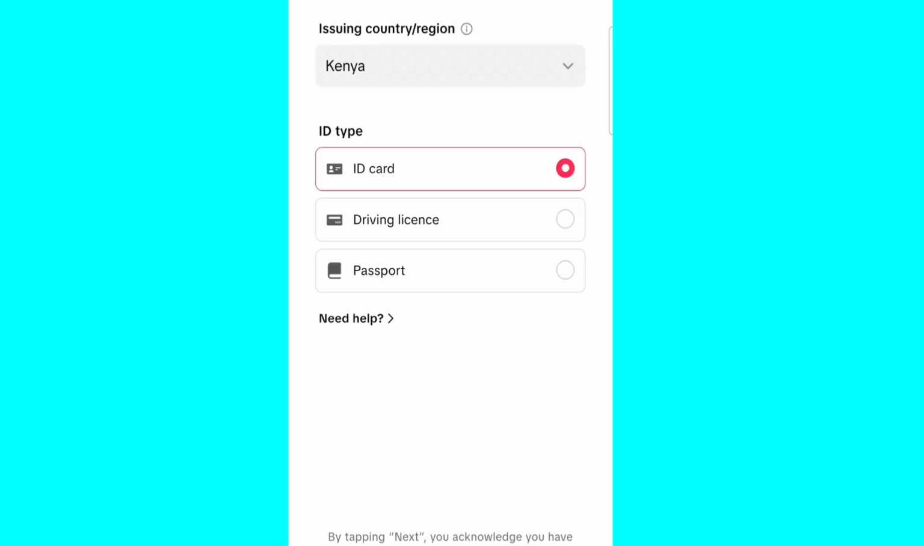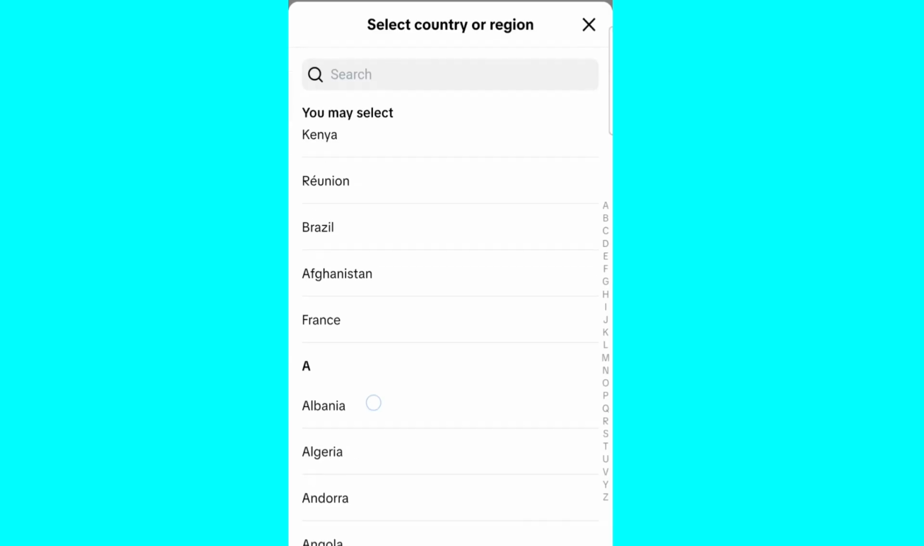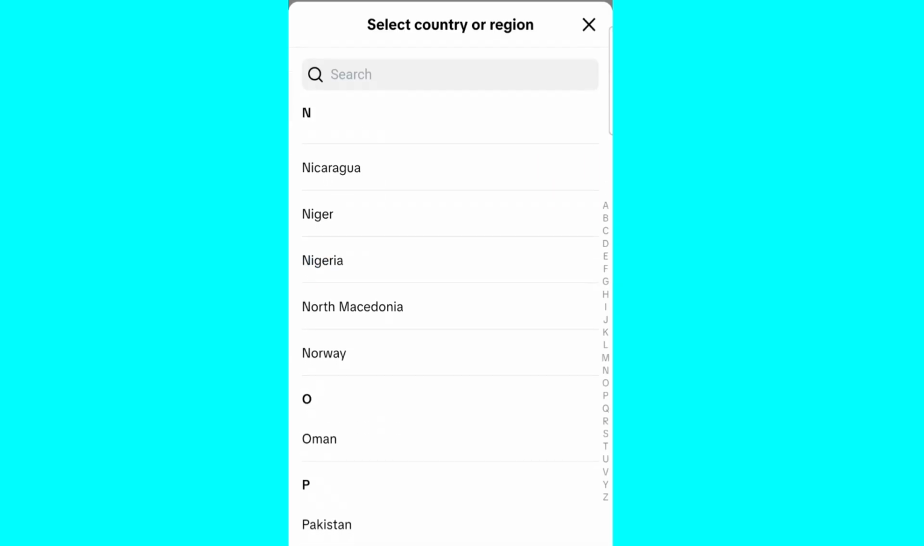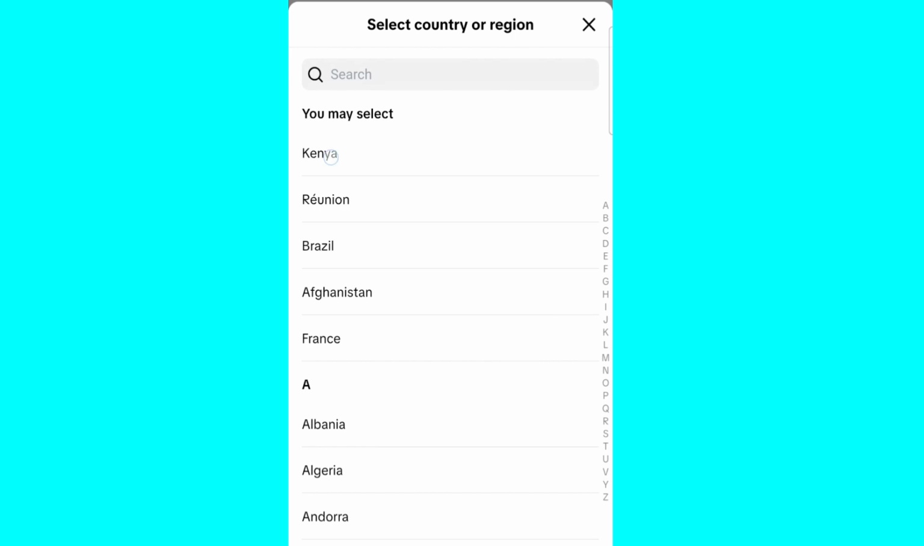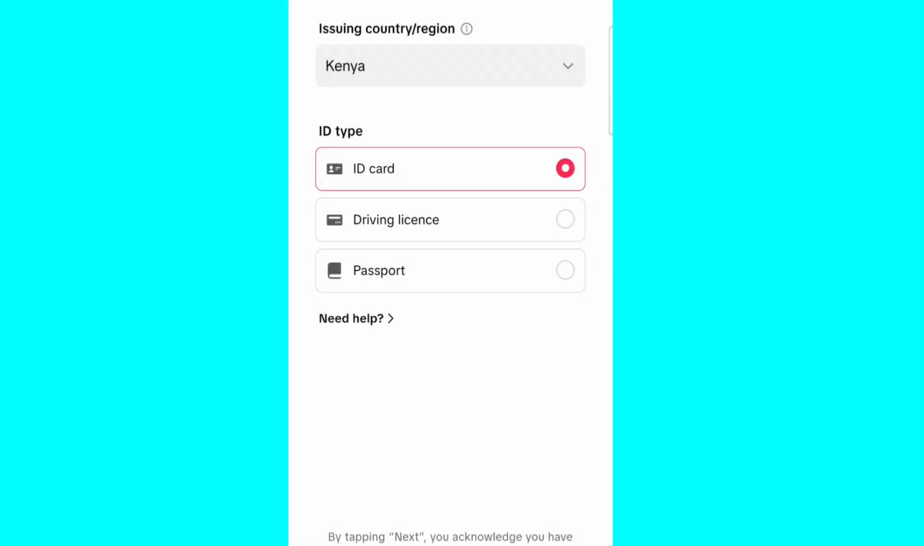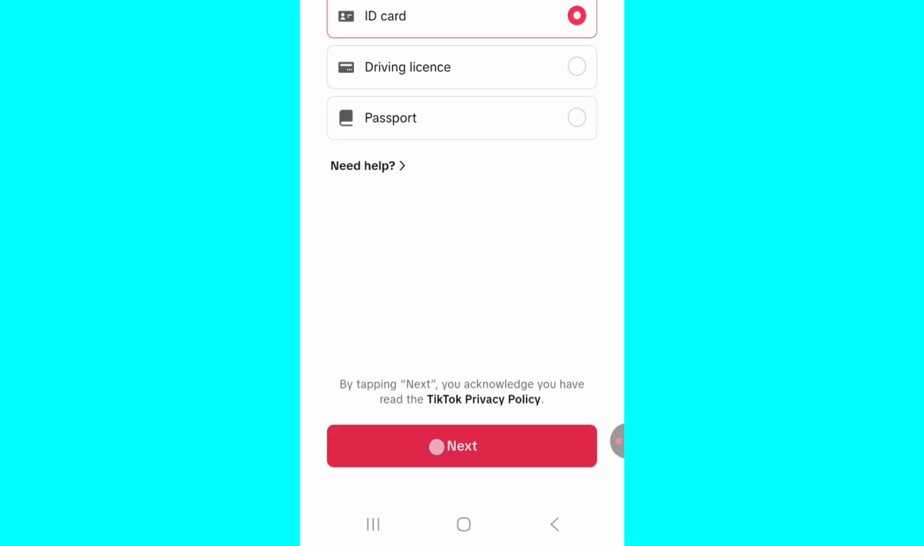It will bring us here. For me, I'm in Kenya, so you can see my country is already there. If you're not in Kenya, you can select whatever country you are from. If you're from Nigeria, you can pick Nigeria there. But for me, I'm Kenyan, so I'll click Kenya. Then for the ID type, you can use either your national identity card, driving license, or passport. For me, I'm going to use my national ID card. Then click next down here.